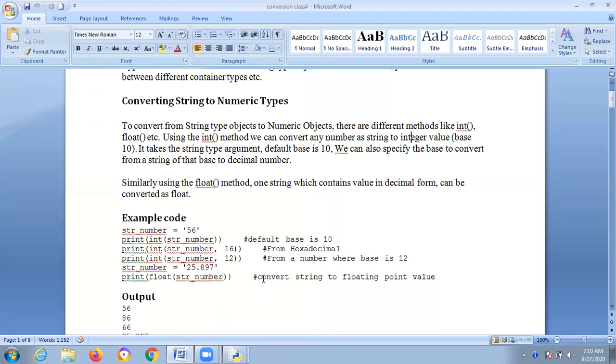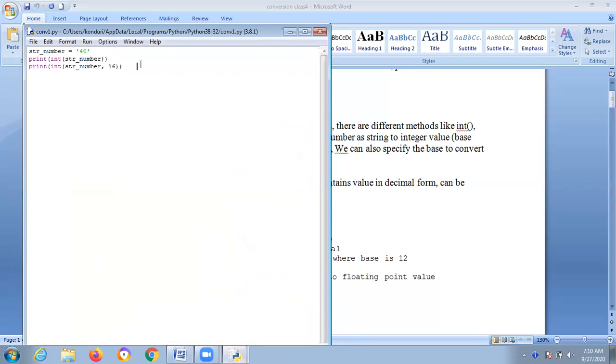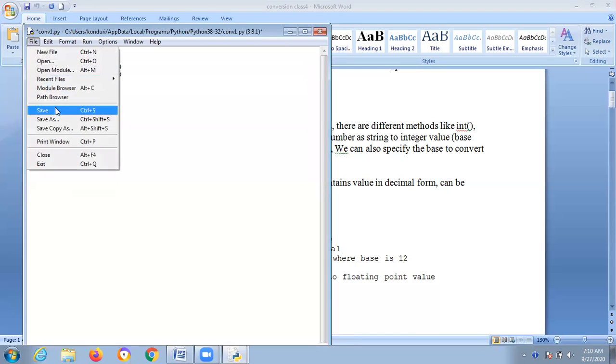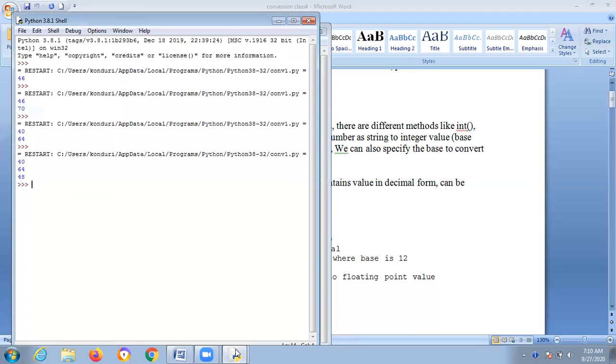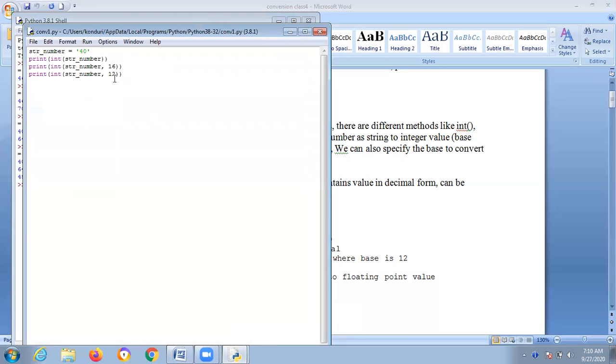And if you give base 12, what will you get now? You gave hexadecimal, now give base 12. Space is very important. Don't give it as you like, give correct spacing. You get 48. How 48? We are giving base 12, and the string value is 40. 12 into 4 is 48. The last 0 you won't get, only you will get 48. That's it.